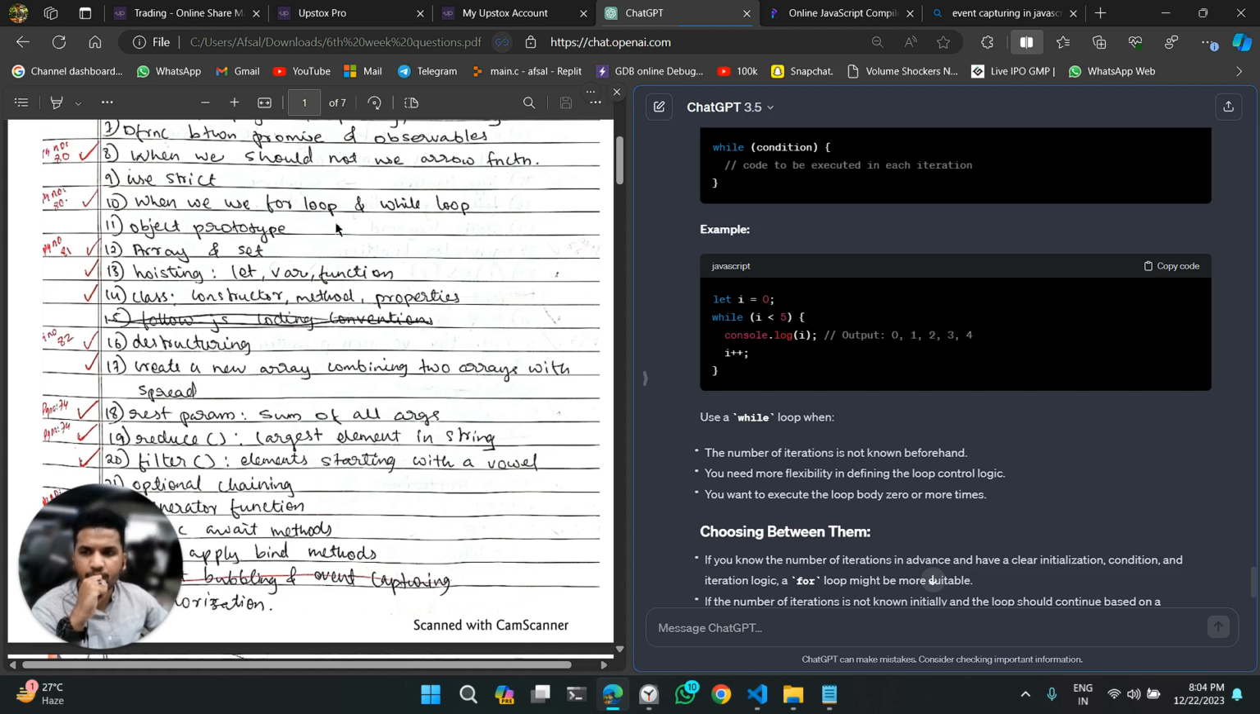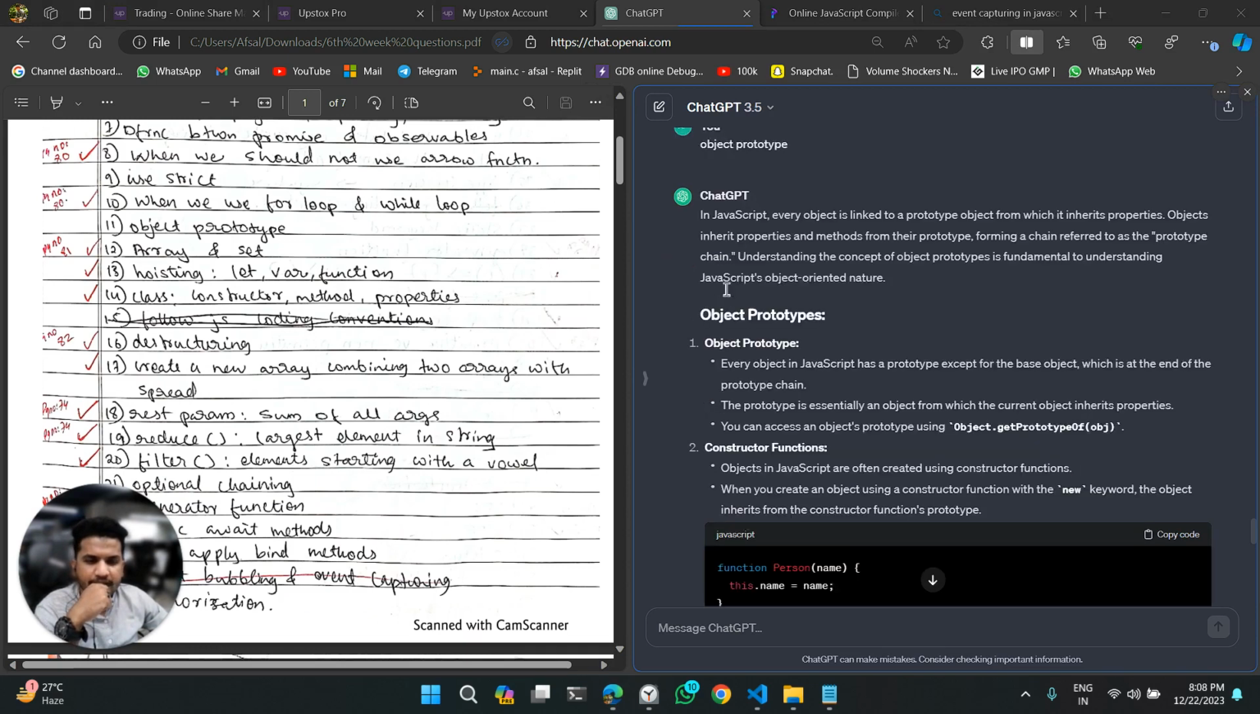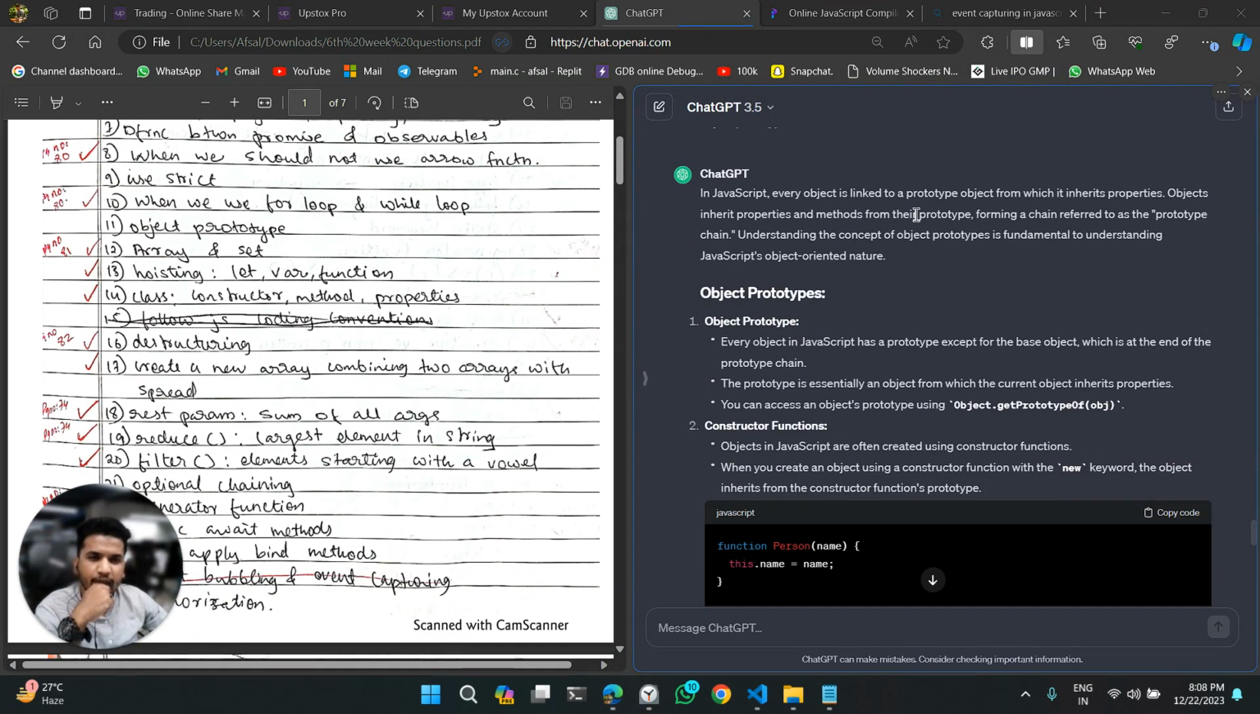The next question is object prototype. In JavaScript, every object is linked to a prototype object from which it inherits its properties. So basically, every object is linked to a prototype object and inherits properties. Objects inherit properties and methods from their prototype, forming a chain referred to as the prototype chain.